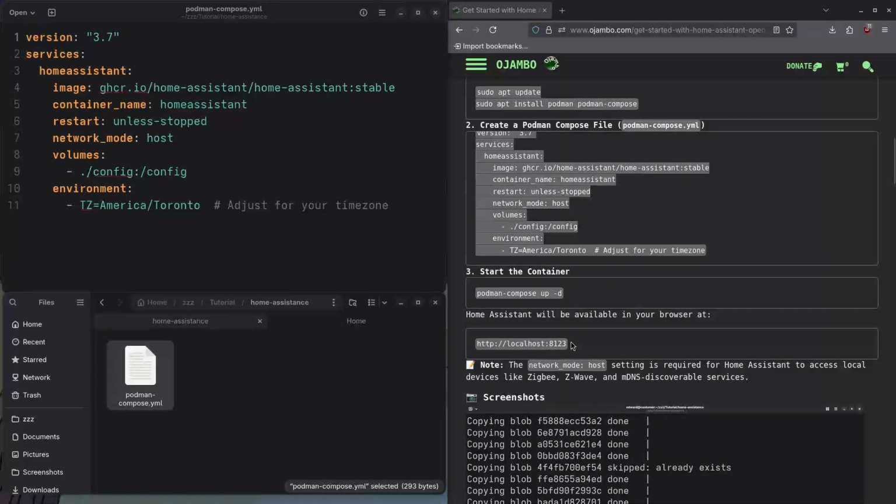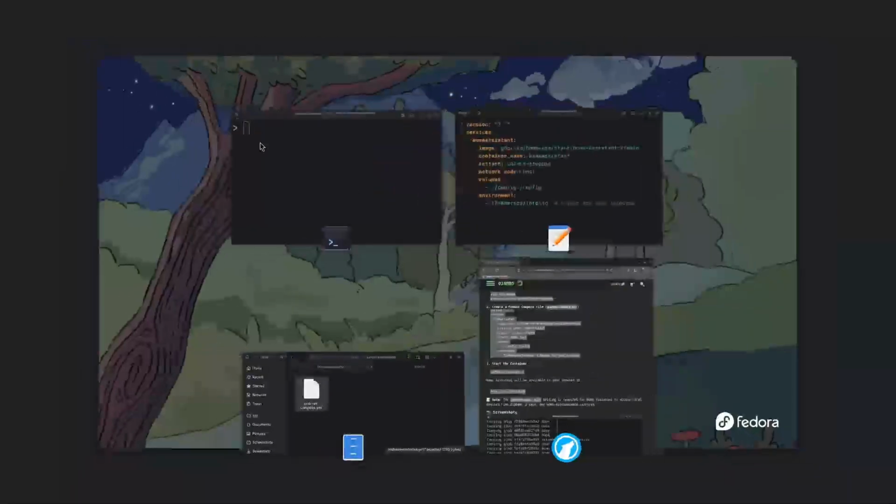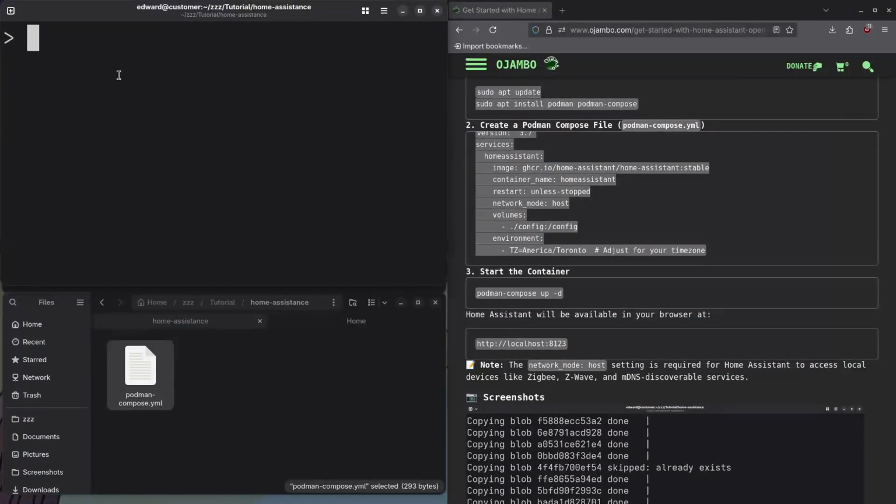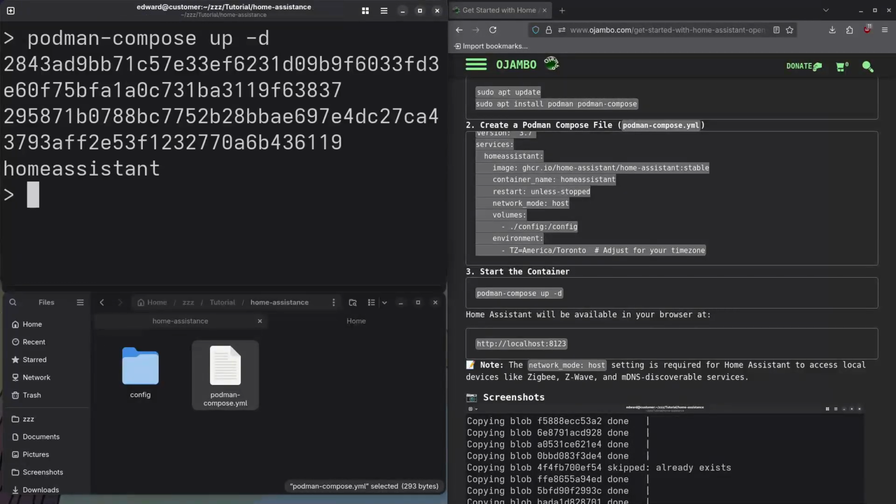So let's take a look at that. What I'm going to do is drop to the command line here, and all I type is podman-compose up -d. The -d means to detach. As I said, you can do all the same things if you're running Docker. Now mine is fast because I already ran this before, so it already has the images.